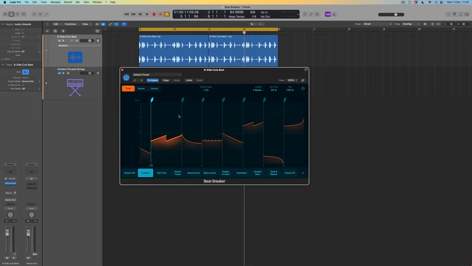We can move them from left to right to change how long each individual slice is, but we can also get rid of them altogether. If I double click on an individual slice, it will just vanish. What that basically means is that I could create a shape that lasts for half of my overall pattern before mayhem is introduced on a per slice basis further into the process. So that's a really interesting way of being able to work.